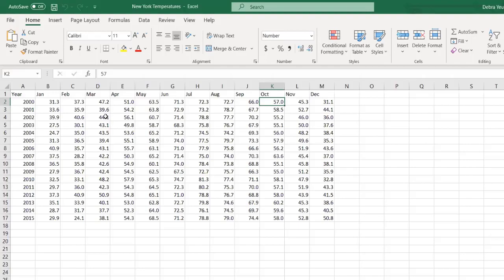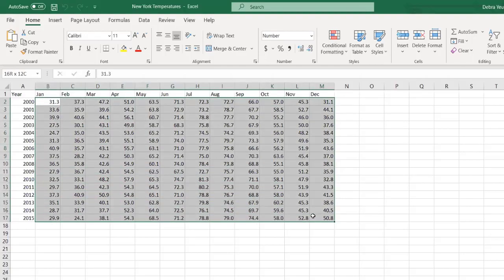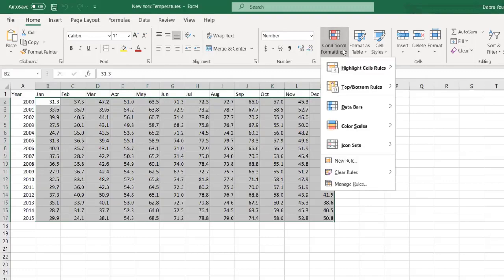Select the range. I'll do it the first time, then we'll come back and do it together. So B2 to M17. At this point, I am excluding the column headings and the row headings. Then I'm going to go to the Home tab, Conditional Formatting, and then Highlight Cell Rules.